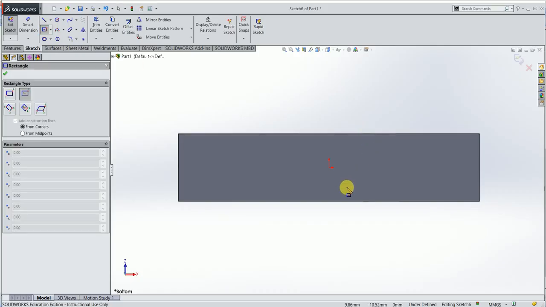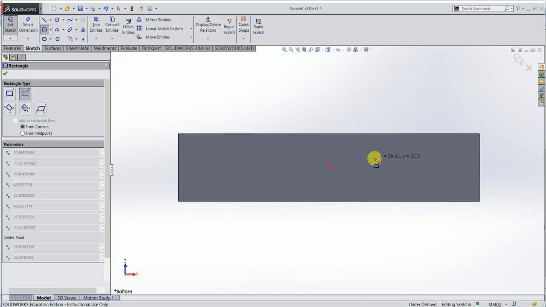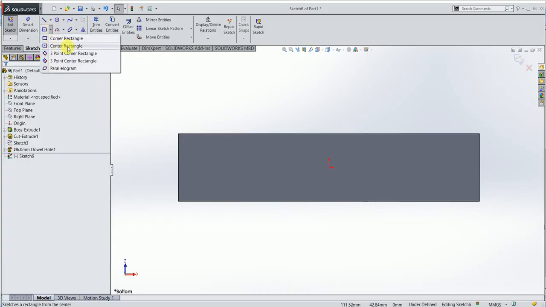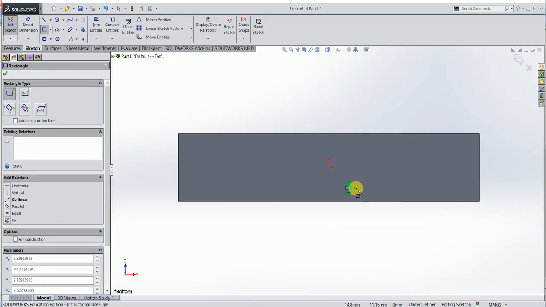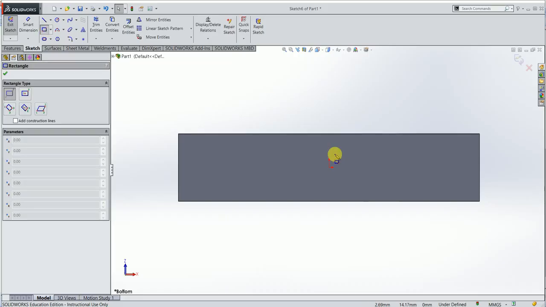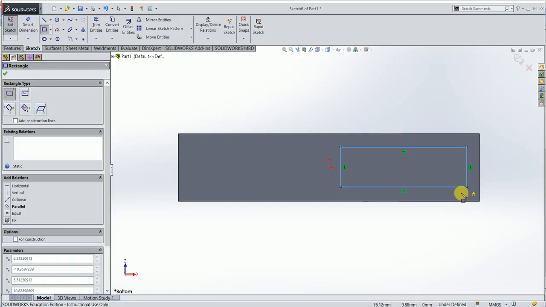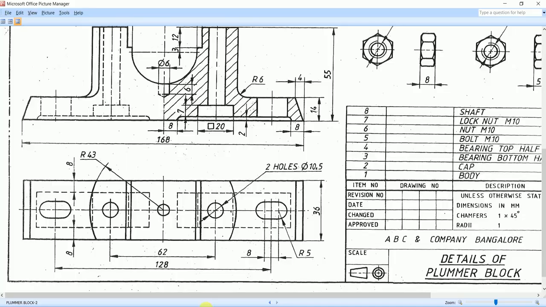Once you select the bottom view, I'm going to use the rectangle command here and construct one rectangle. I'm going to use the corner rectangle, click somewhere here and select the opposite diagonal corner like this. Once it is created, what I'm trying to create now is this dashed rectangle in the top view. Is that clear?